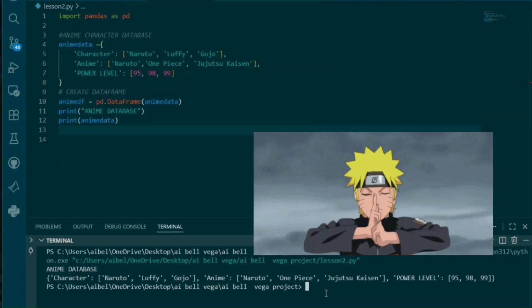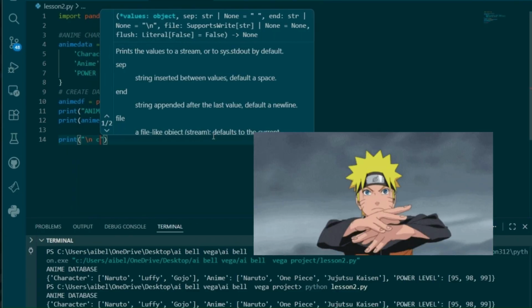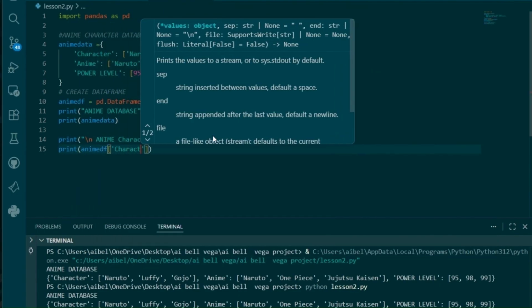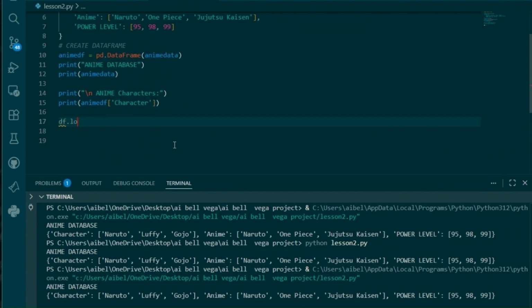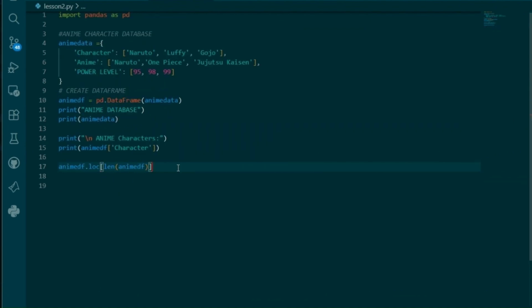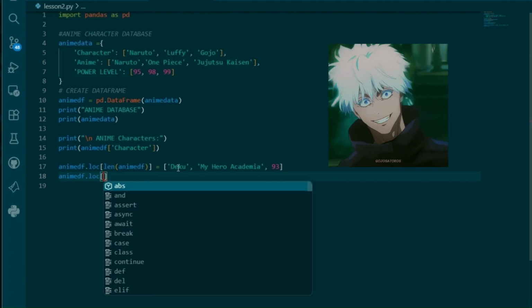Let's display only the character column. This lets us view a specific part of our dataset instead of the entire table. Print animedb character. A data frame called animedb with some anime characters in it.